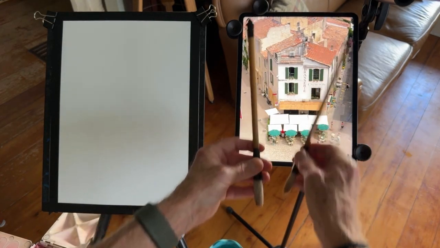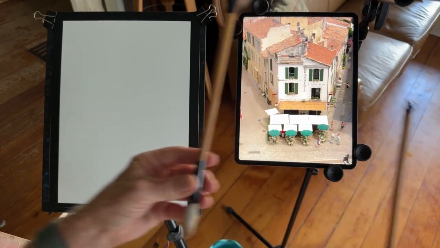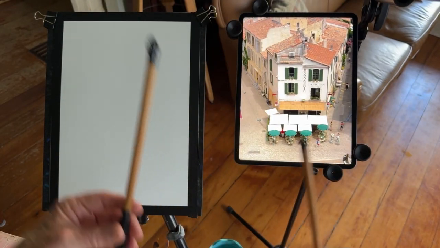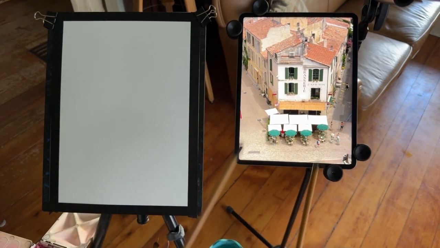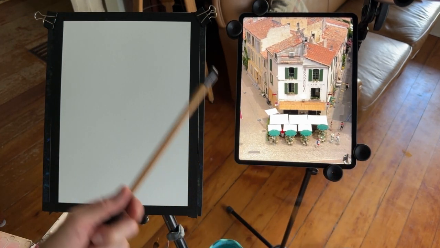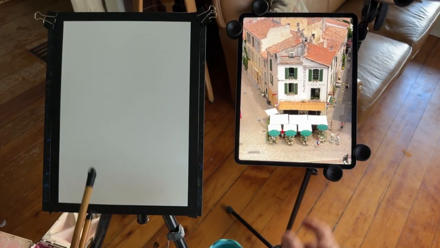But this is so simple. You don't have to memorize anything. You don't have to measure anything. The brushes are in your hand. You're going to use them. You don't have to carry anything extra.